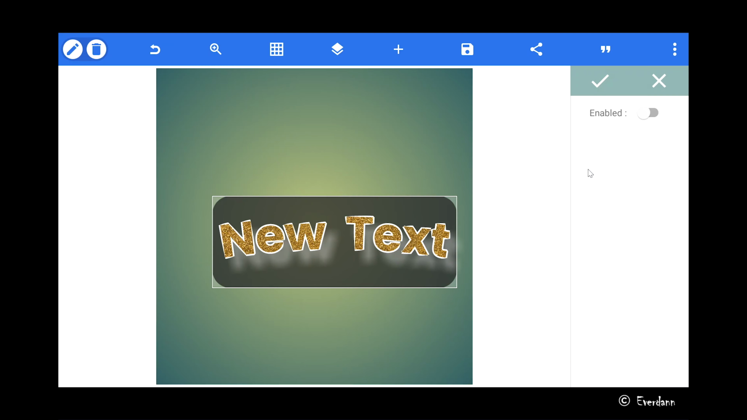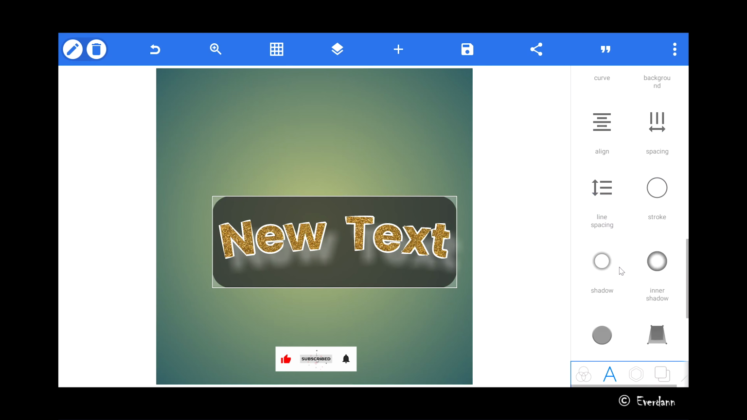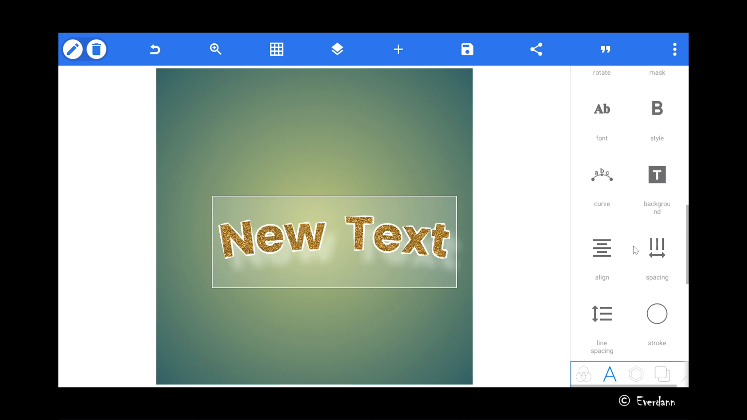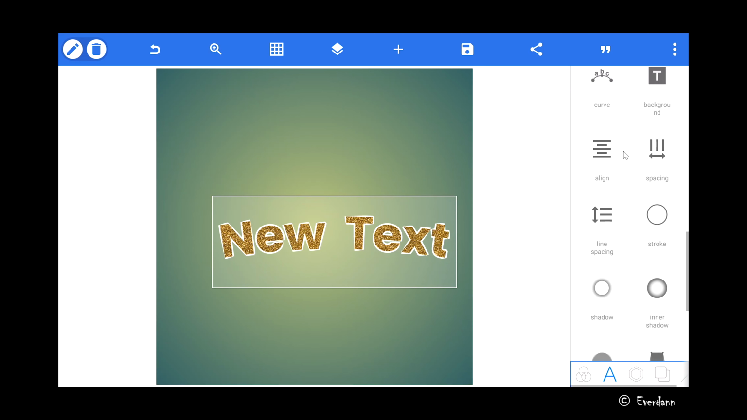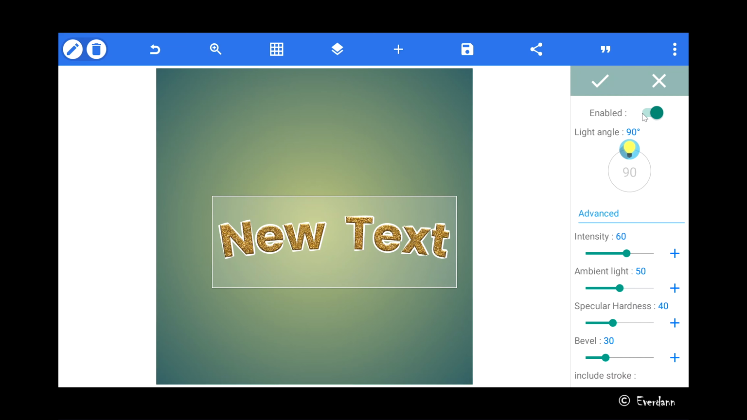The Inner Shadow tool adds shadow on the inner side of your text or object. You can also offset and blur the inner shadow as well. The Emboss tool is technically used to raise the surfaces of objects or texts by adjusting the light angle, intensity, ambient light, specular hardness, and bevel.